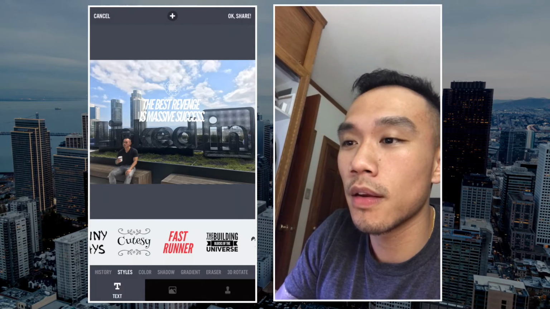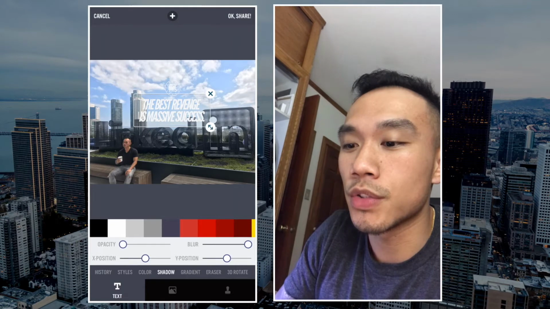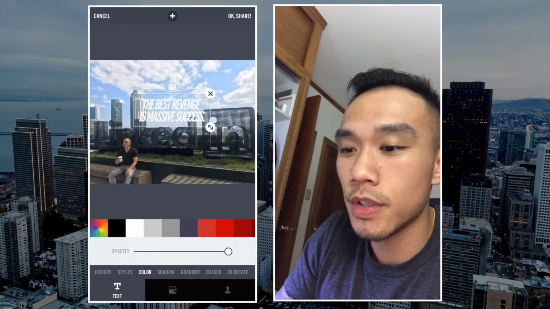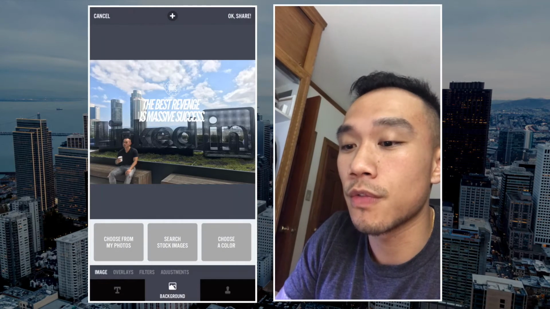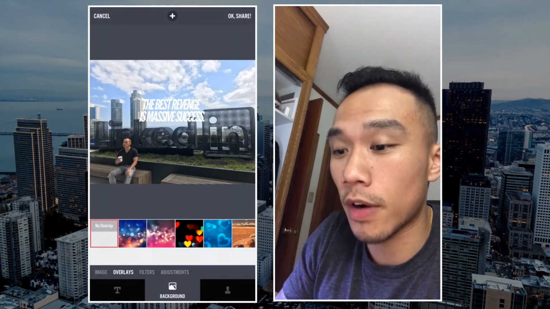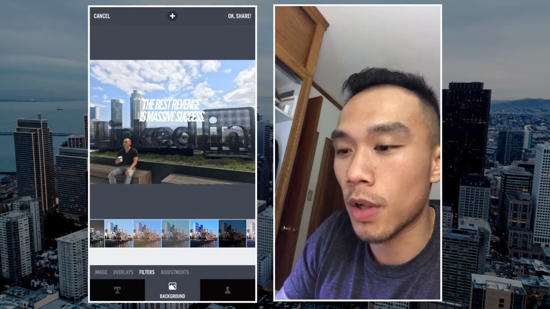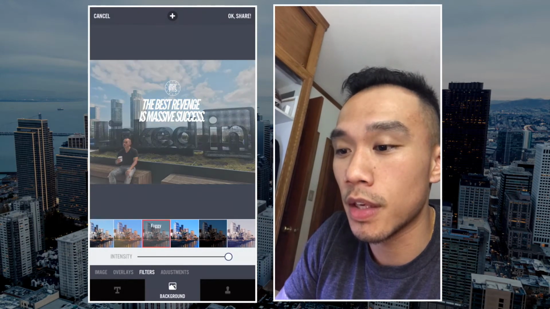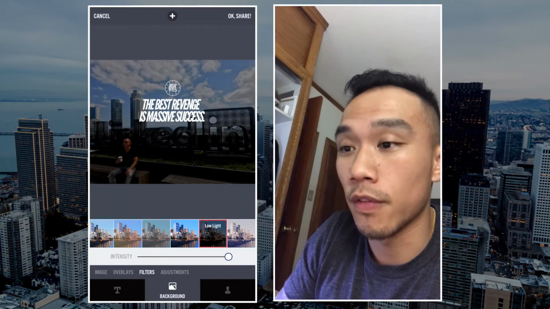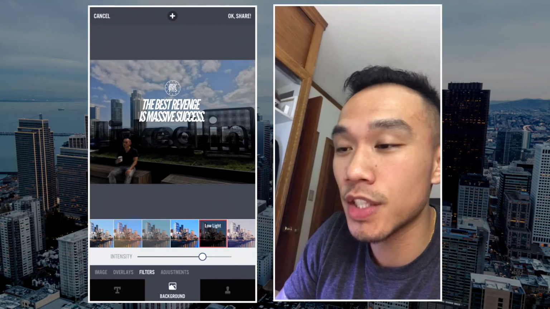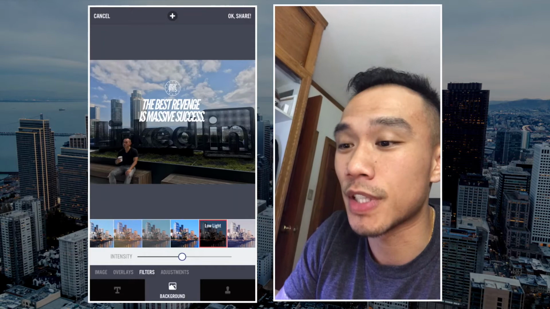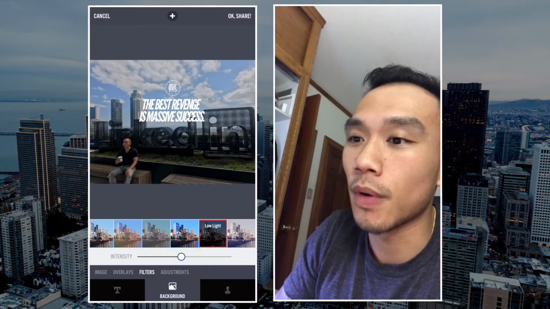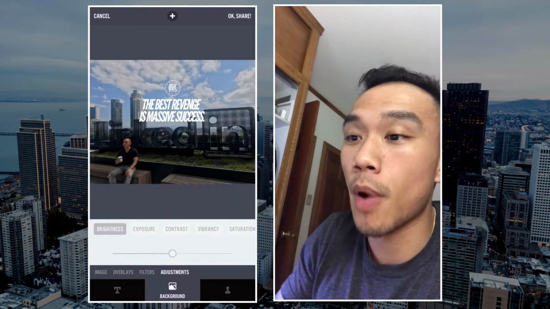And then we're going to go into shadows. Sorry, we're going to go into filters. So that's going to be in backgrounds. You can do overlays as well, but typically I like using the low light filter. Change the intensity. It's about maybe 50 to 60%. Yeah, about 50 right there, so that the words kind of pop out.